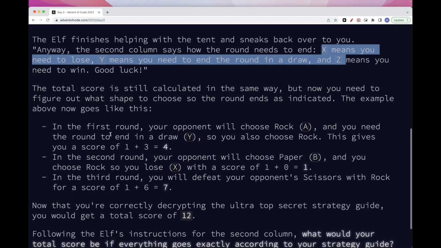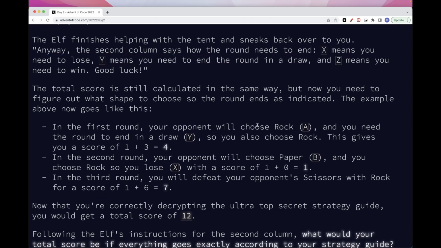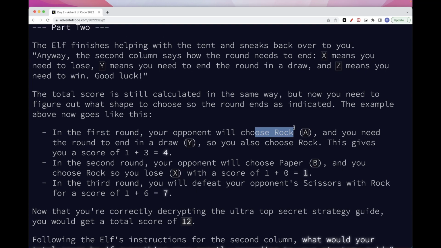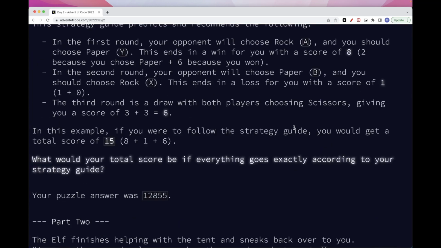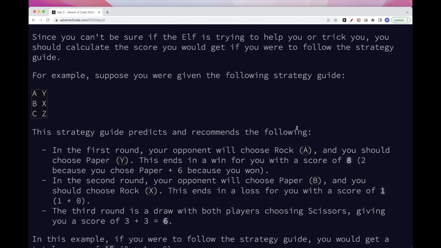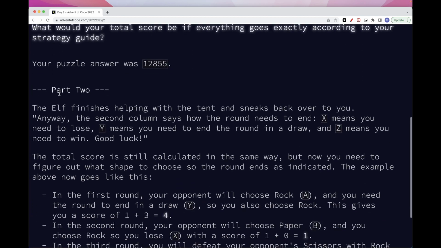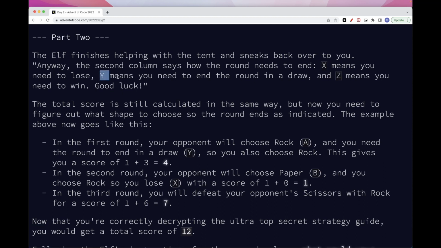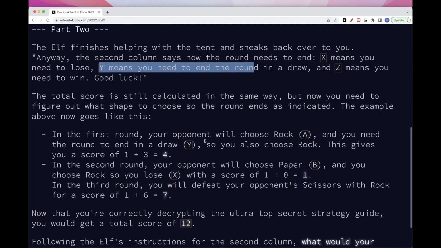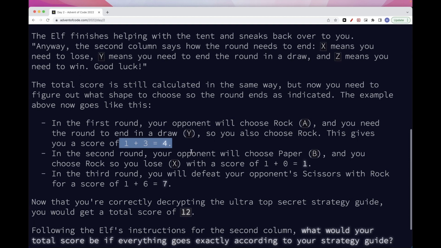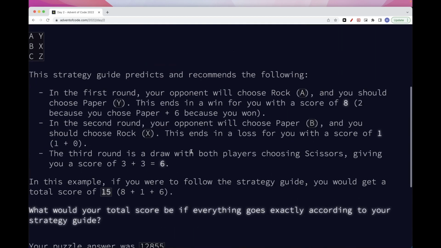So, for example, in the first round, my opponent has A, rock, and I have Y, let's say. Yeah, I have Y. So that means I need to draw, right? So how do we do that? Well, to draw, I need to have a rock. I need to have the same hand, right? And what is a draw? The value is 3. But for the rock, the value is 1. So it's 4. In the second round, where we have BX, right?